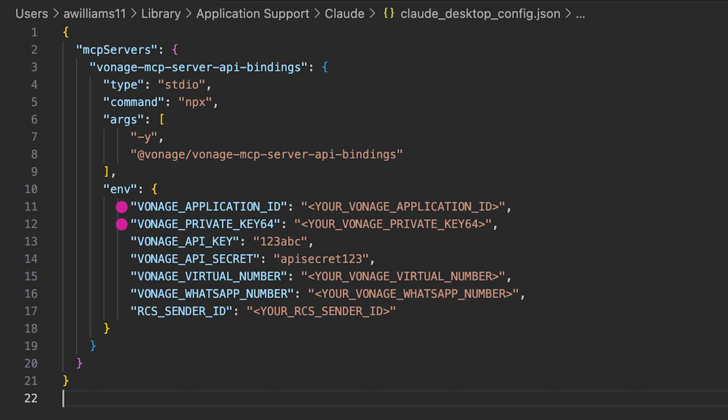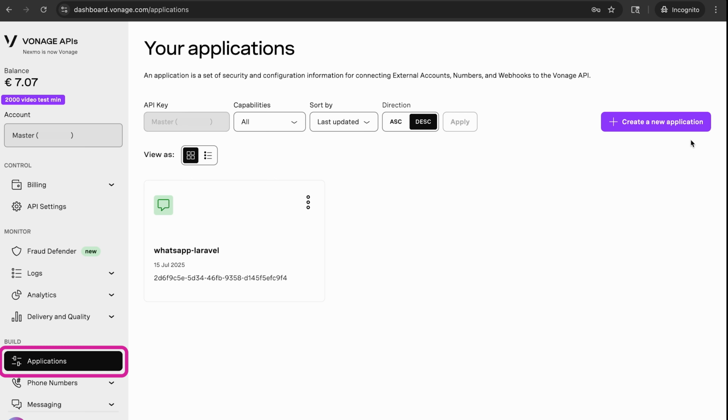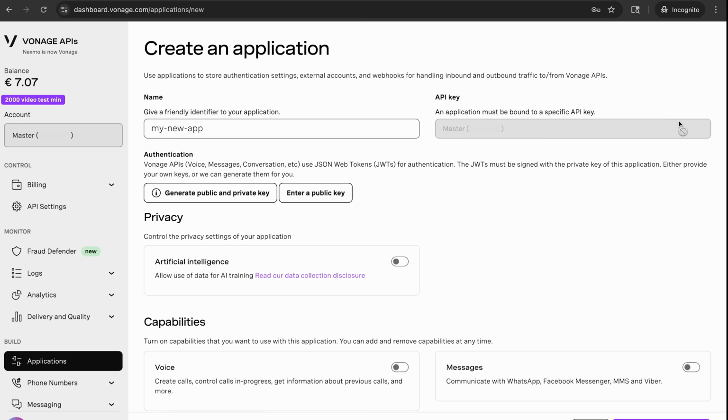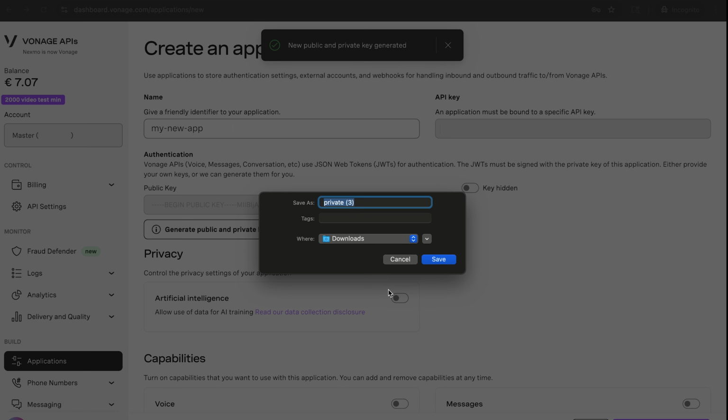You'll also need application credentials to access Vonage capabilities. To create a new application, go to Build, then Applications. Click Create New Application and give your application a name. Next, click Generate Public and Private Key. The private key will automatically download onto your machine.